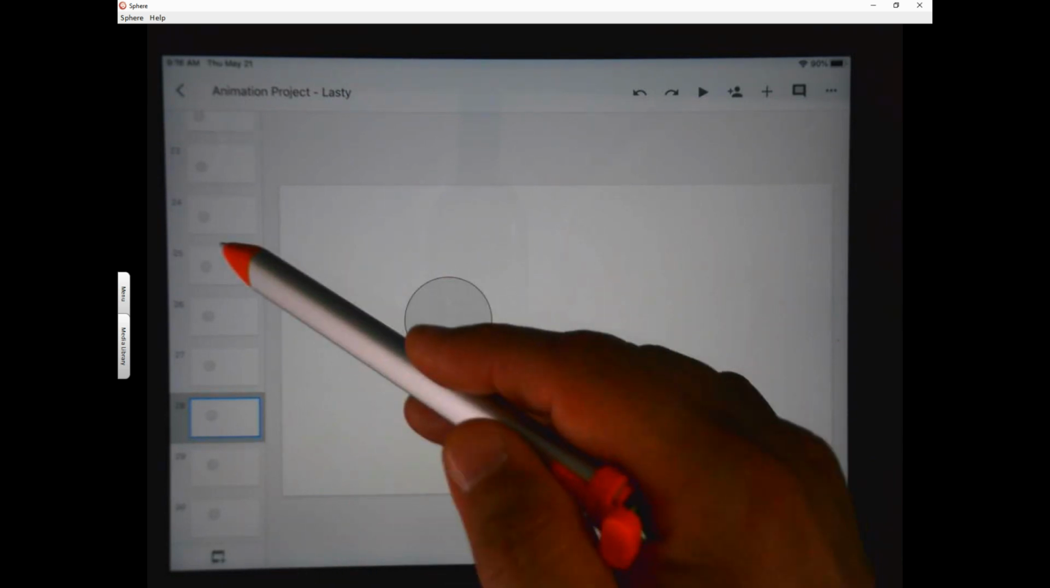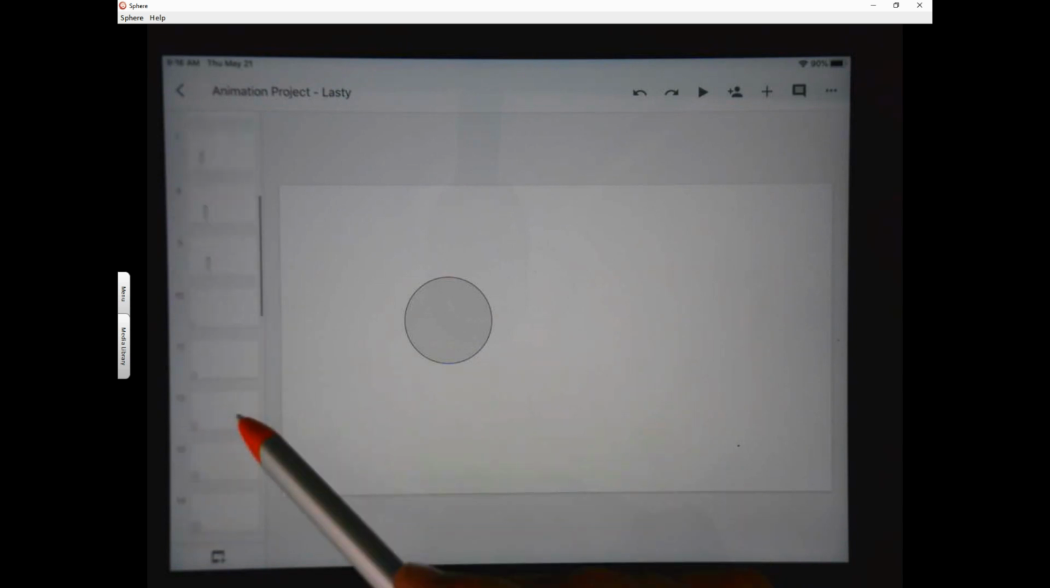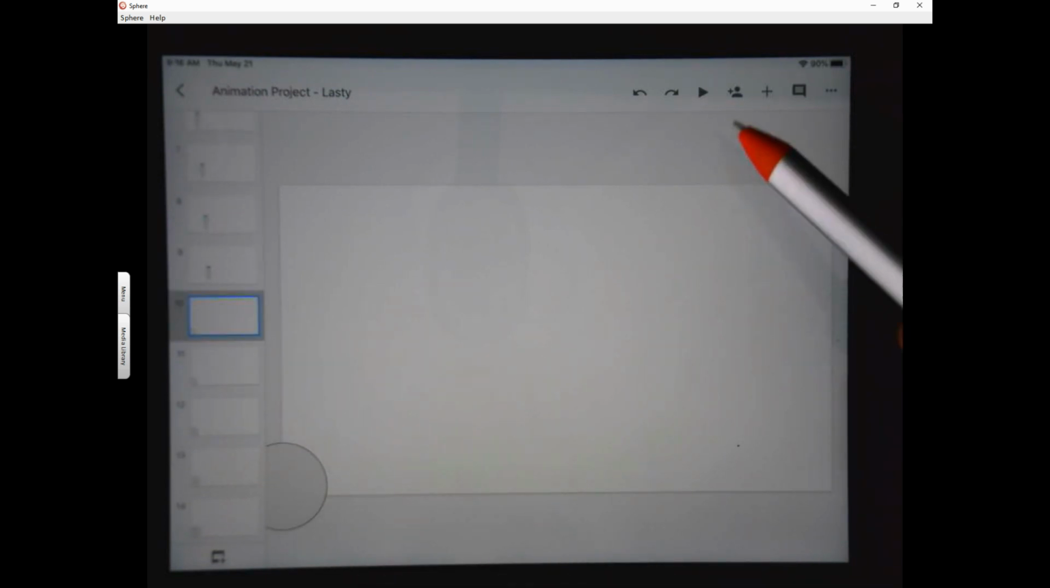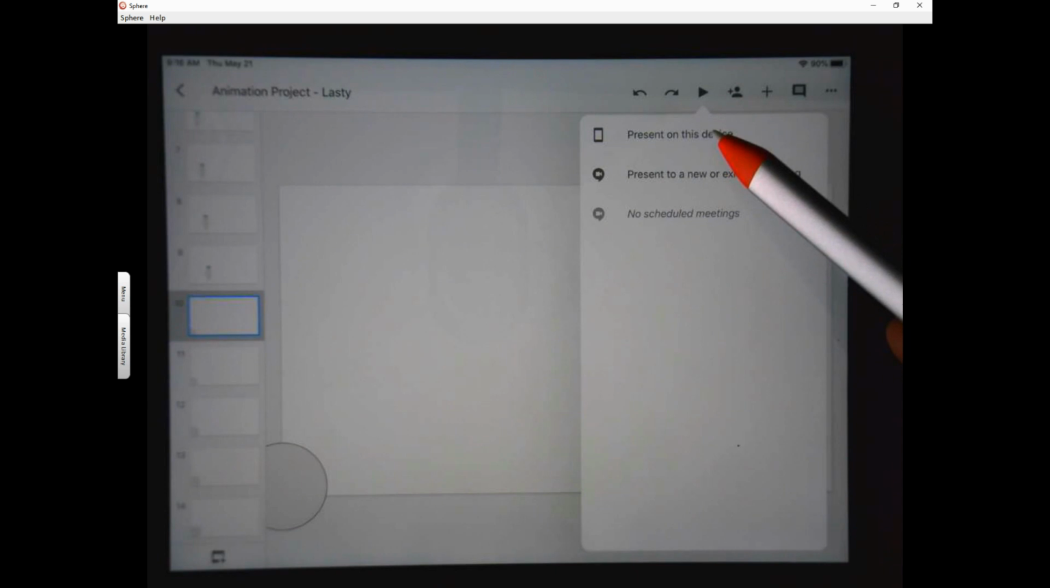So I'm going to come up here, back to my 10th slide, and I'm going to hit play on this device. Let that load. And then, oops, I'm going backwards. And if you just hold down the arrow key or the space bar, I get this really kind of cool little movement.